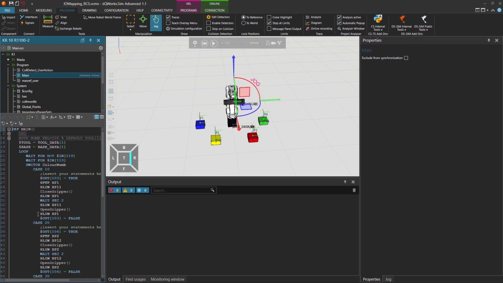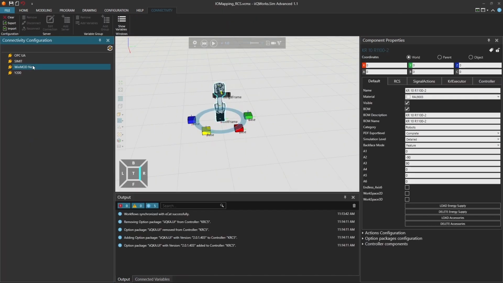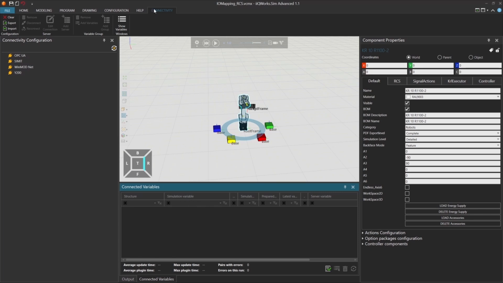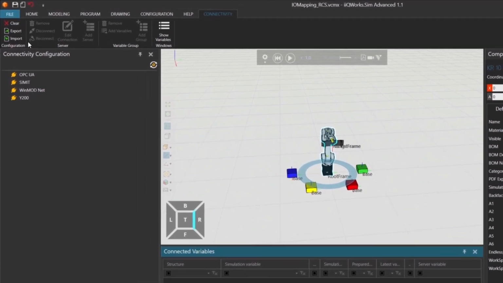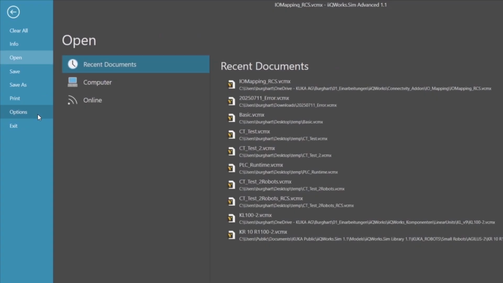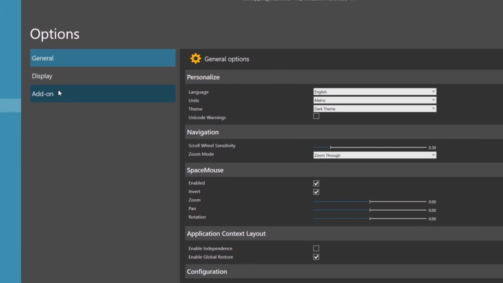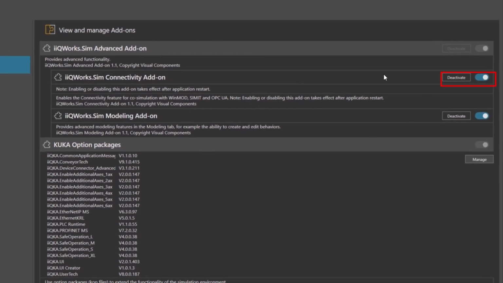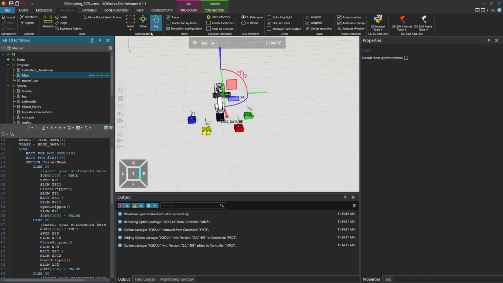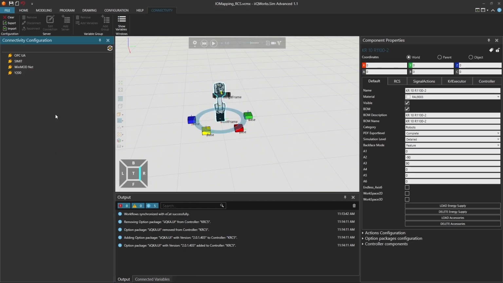Now let's look at how to set up the connection between WinMOD and iiQWorks.Sim using the Y200 interface. To begin, go to the Connectivity tab in iiQWorks.Sim. First, activate the Connectivity add-on in iiQWorks.Sim. To do this, go to the top menu and click on File, then Options, and open the add-on section. On the right side, enable the Connectivity add-on using the slider. Once activated, you'll see a new tab called Connectivity.